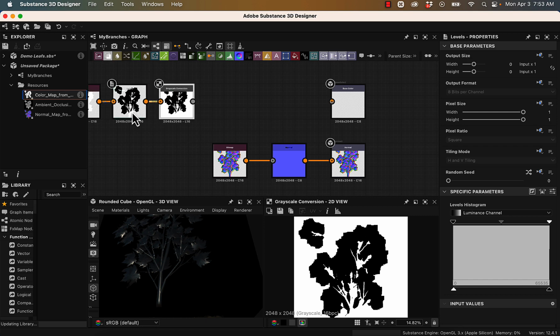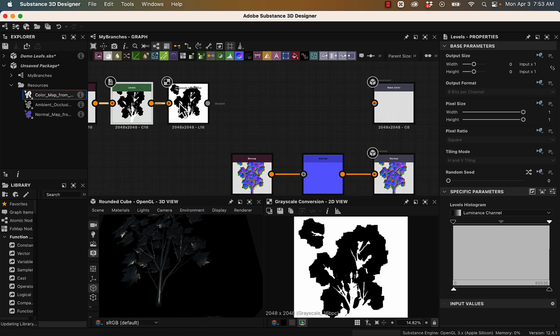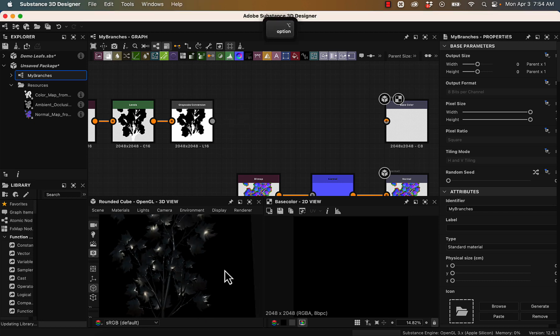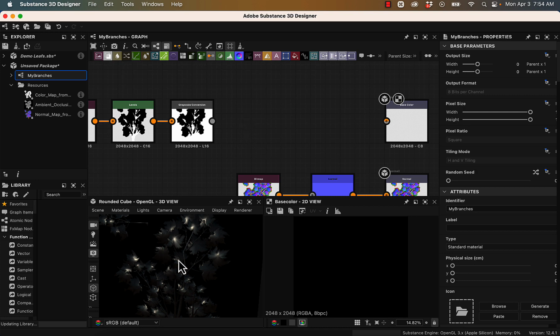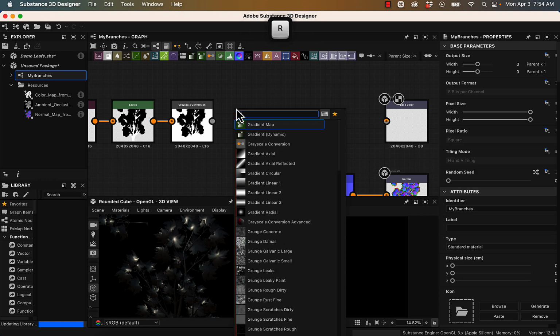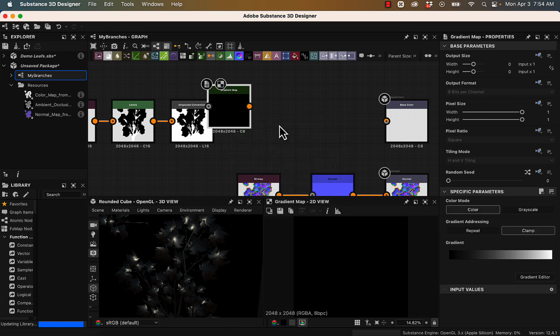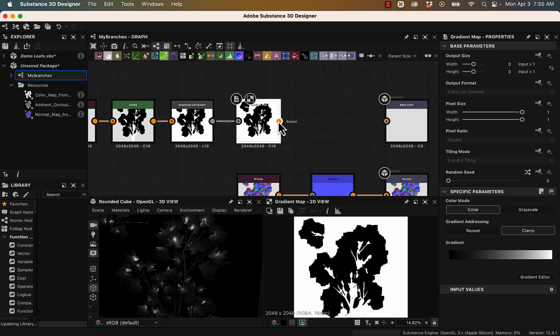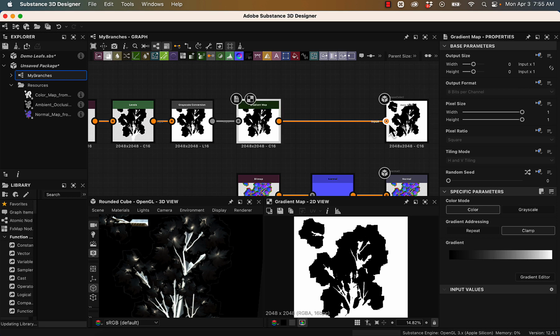And now we have our grayscale conversion. And that's just saying if these values from our color map had any kind of color at all, change that to black and white. Next, I'm going to add a gradient map. So that's just saying to add color on my leaves and add a different color on my branches. So let's press spacebar again and call this gradient map and click. And I'm going to take my input from my grayscale conversion, and then I'm actually going to output this all the way to my base color.